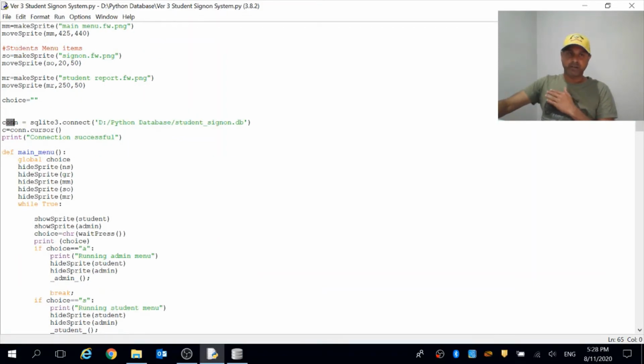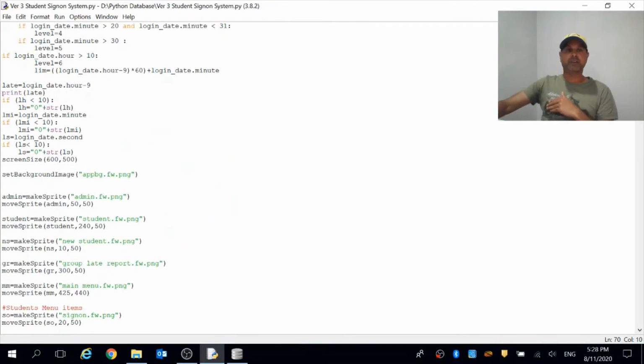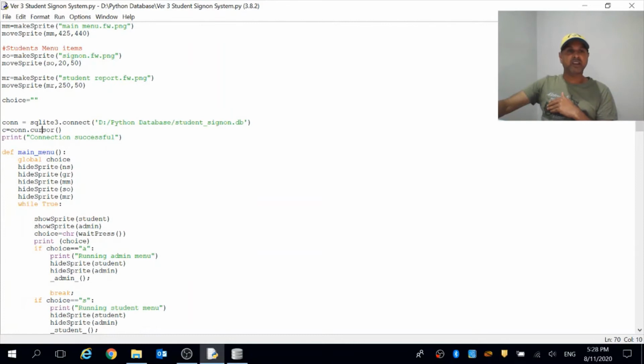I created a variable here called connection, SQLite3.connect. If I say SQLite3.connect without importing SQLite3, it makes no sense to Python, so that module should be available to you. Any version greater than 3.5 in Python automatically has it. So when I said this here, it goes and establishes the connection.